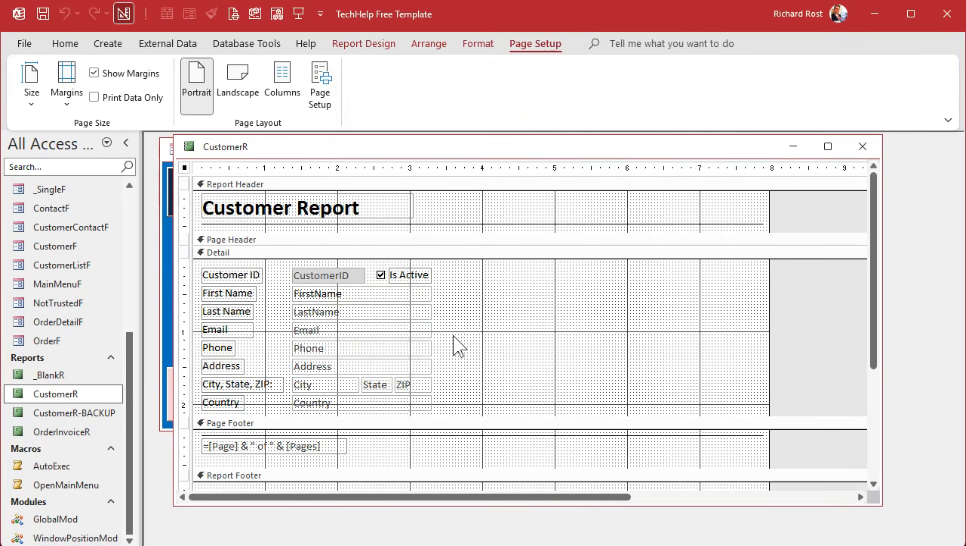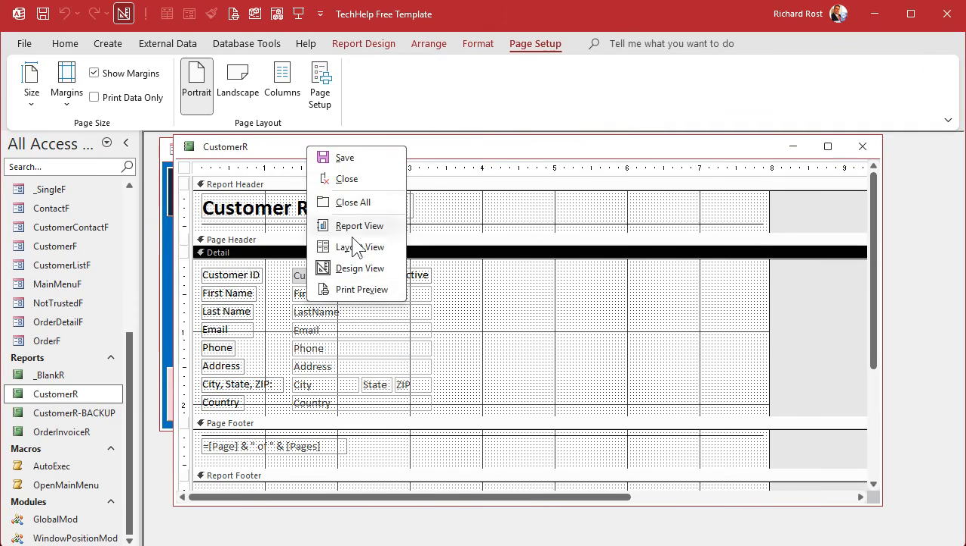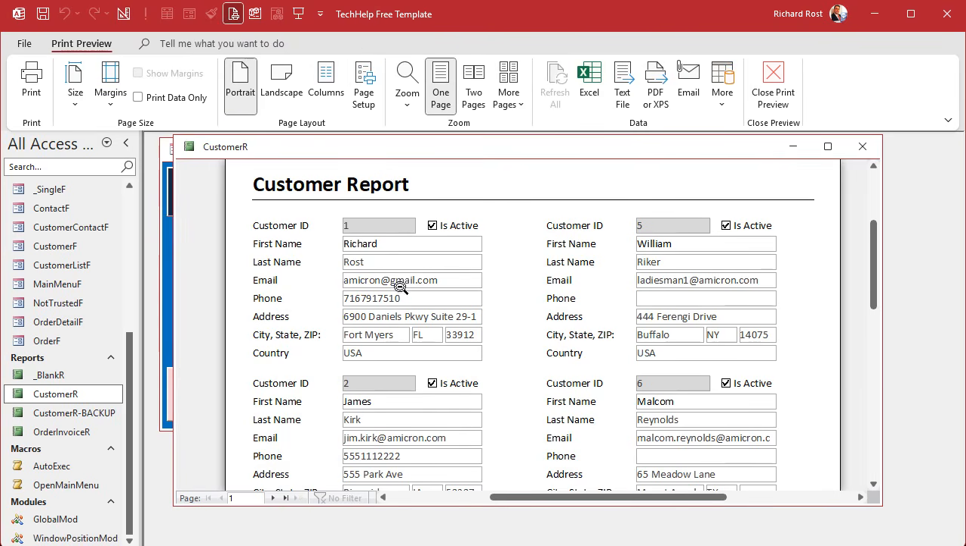So watch. Hit OK. Save it. Right click. Print Preview. See? 1, 2, 3, 4, blah, blah, 5, 6. So that makes more sense. That's more like a traditional newspaper would be, right? You read to the bottom of one column, and you go to the top of the next column and down.